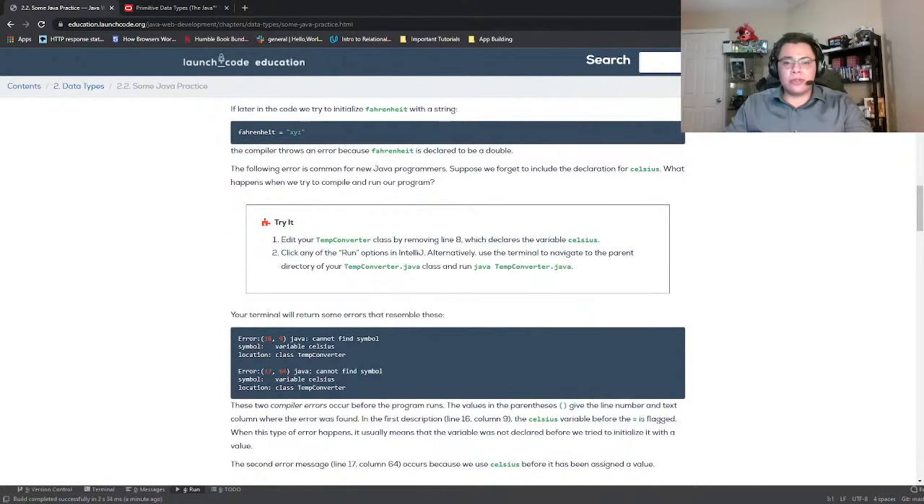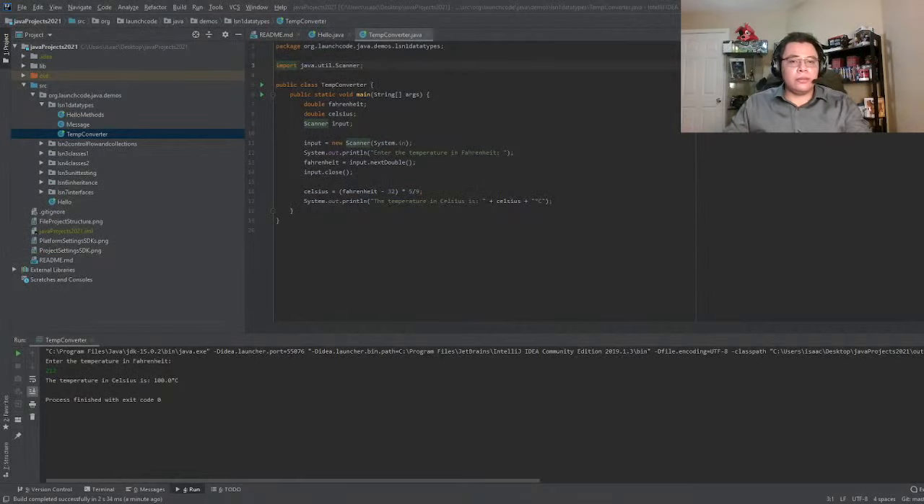Okay, the following error is common for new Java programmers. Sometimes we forget to include the declaration for Celsius. What happens when we try to compile and run our program? So for now, let's just remove line 8 and click run. So let's try that. There we go. We'll comment out line 8.